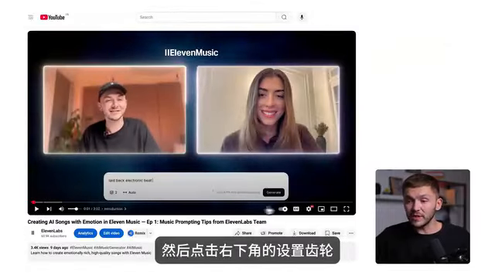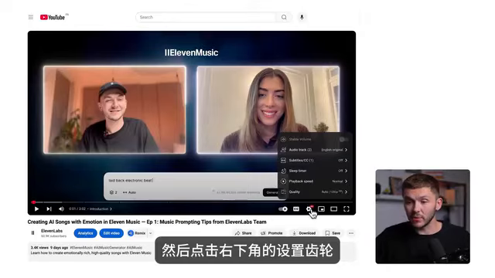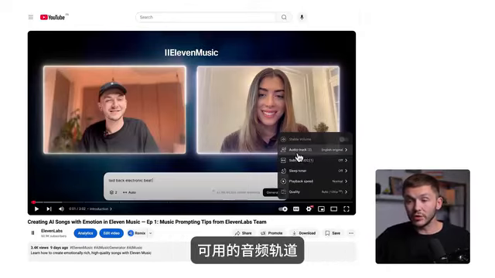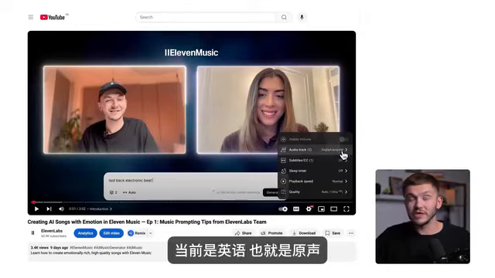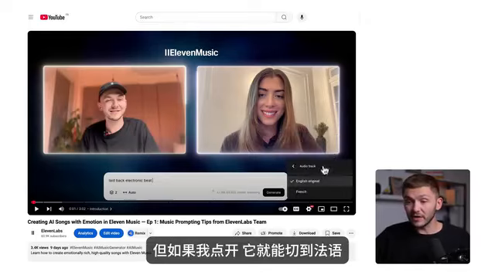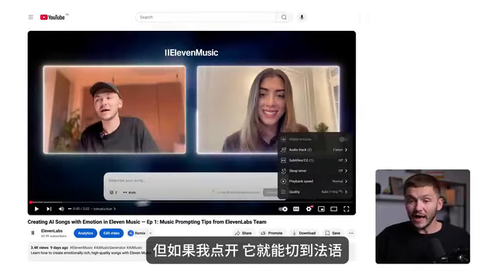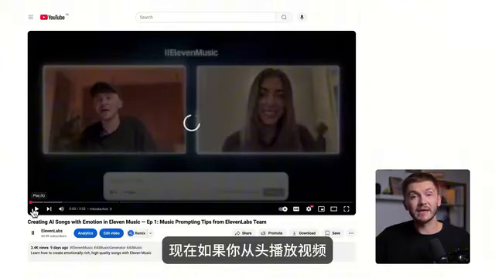And if I pause it, we then click on the settings cog in the bottom right. And here, as you can see, we now have audio track available. And so it's currently on English, which is the original. But if I click on it, I can then click on French. And now if we play the video back from the beginning and click play.